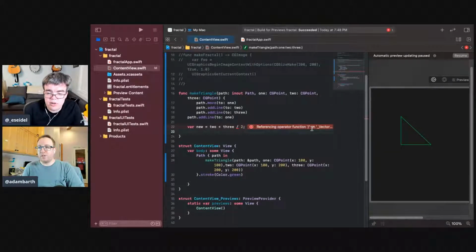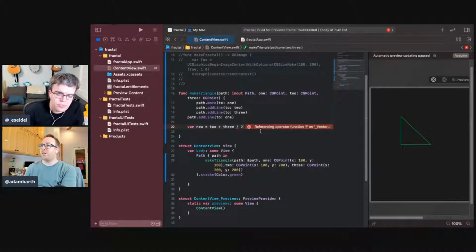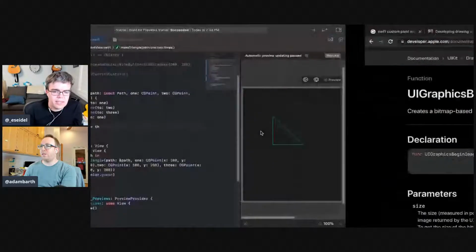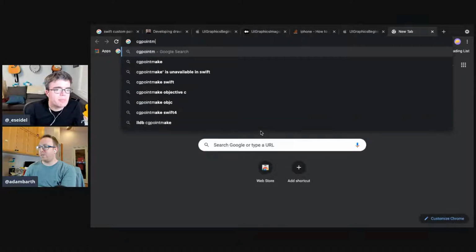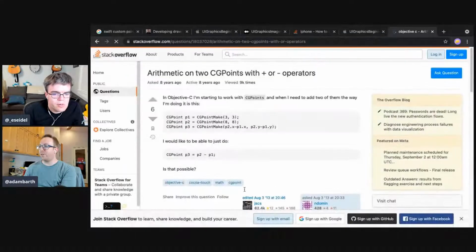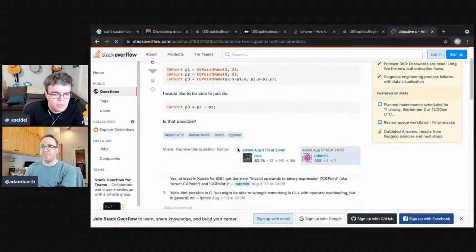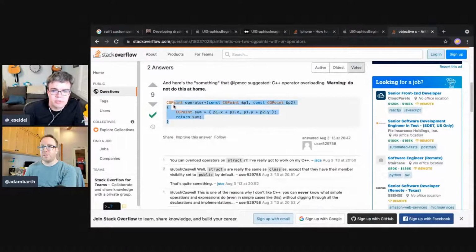Referencing operator on vector. Let's see, midpoint, on vector math. We had these sort of function overrides in WebKit, I remember. CGPoint math. Can you lerp two of them? Yeah, okay, that would be cool. Here's CGPoint operator. Do not do this at home.